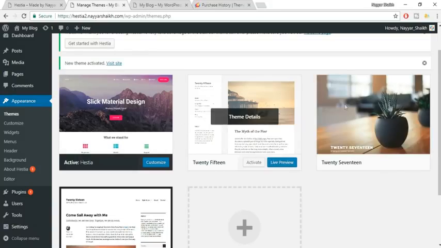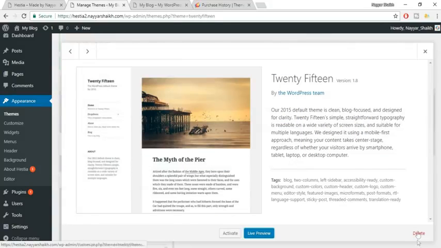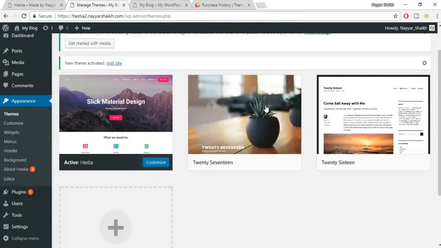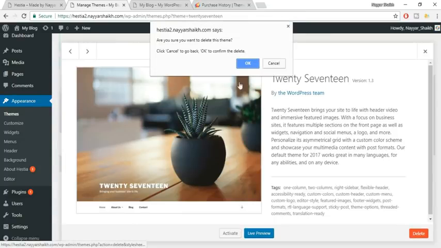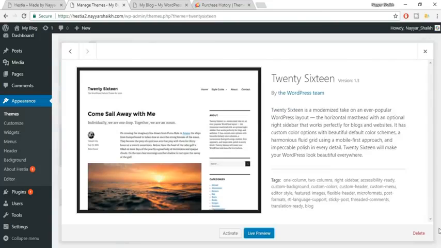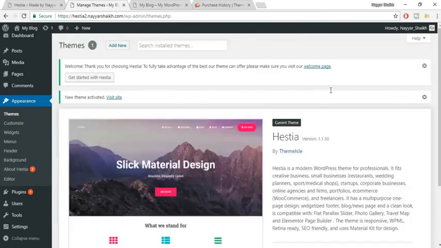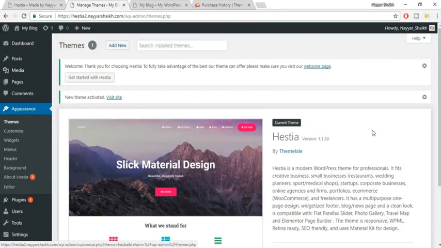Now we don't need these themes, so you can just delete all of these. That would make our site a bit faster, and also we don't want these files which we don't actually require. Okay, so we have successfully deleted everything.